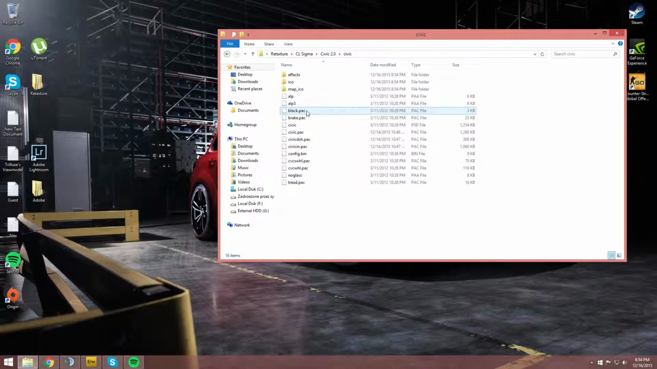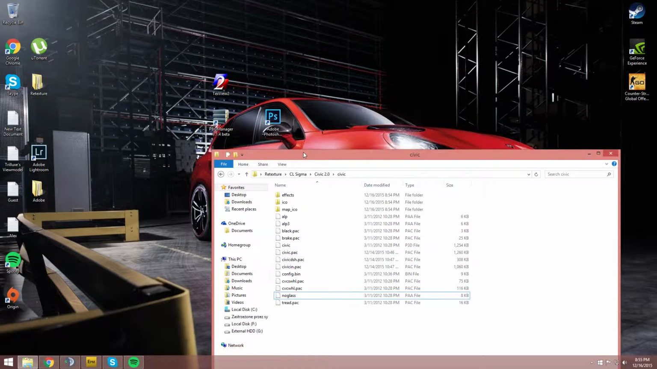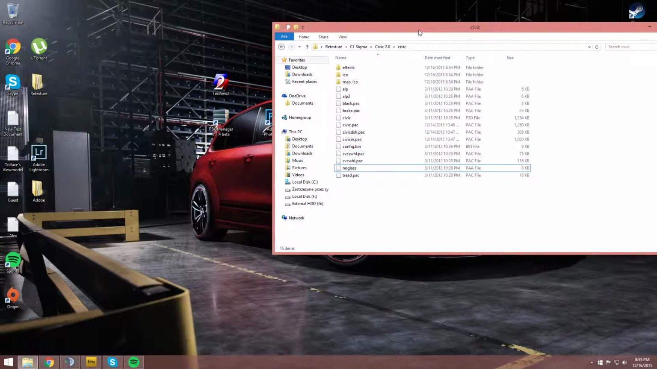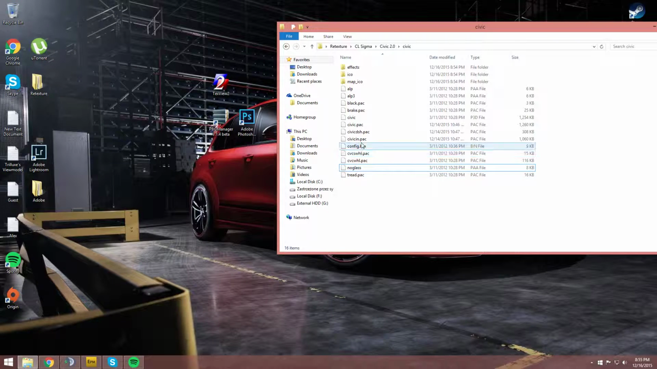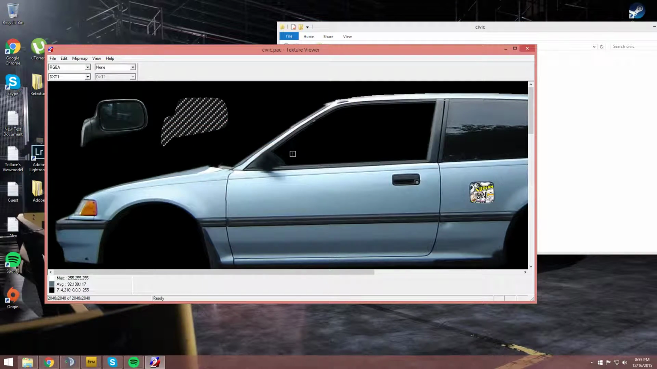And now we have these PAC or PAA files. Hey, there we go. There's a file like PAA. So now what we're going to use is TextView 2, since these files you cannot use in Photoshop or any other editing program that I'm aware of. So for example, I would like to change the civic.pac file. I'll drag it over to TextView 2. This is a shortcut. Open with TextView 2 MFC application. You can get all of this in Armaholic.